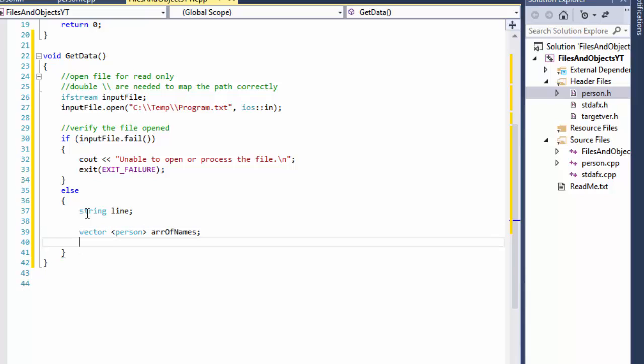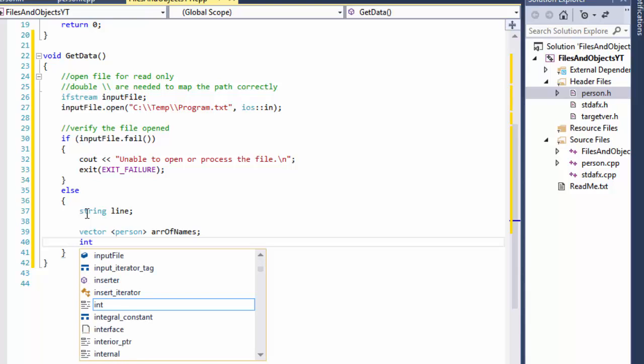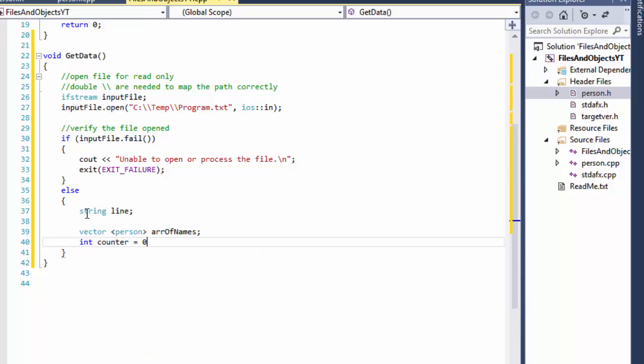And they want us to keep count of the number of lines, because remember, we will be passing the number of names or lines into our function that calculates the average age. So we will do an integer counter and initialize it to 0. So this one counts the number of elements in the vector. It's not really necessary. We can retrieve the number of elements dynamically, but they want us to keep count, so we will.